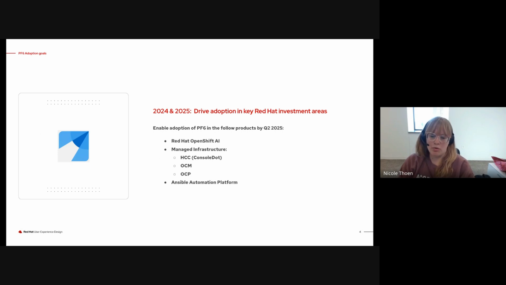In terms of our approach, what we hoped to do was identify some key strategic products, kind of like kingpins in the Red Hat product space, that would be the initial dominoes that would fall and hopefully trigger a domino chain of more products migrating afterward.